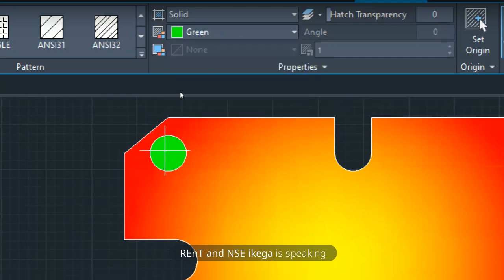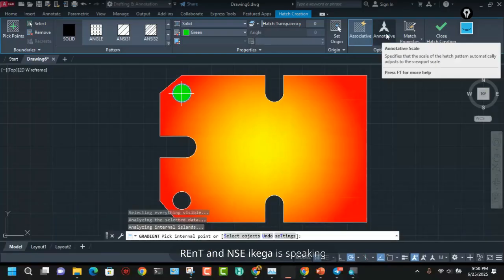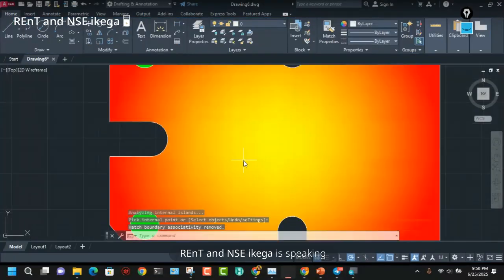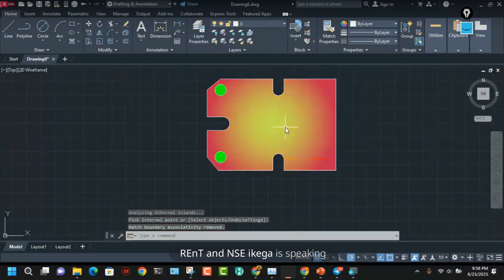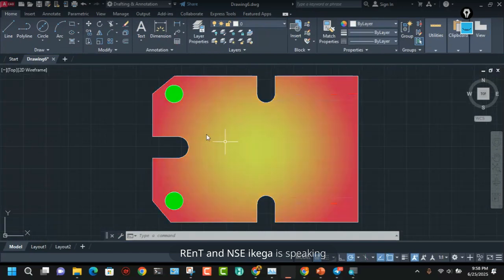Now I'll click here and also click here, then hit enter. So basically, this is how you use the hatch tool in AutoCAD.